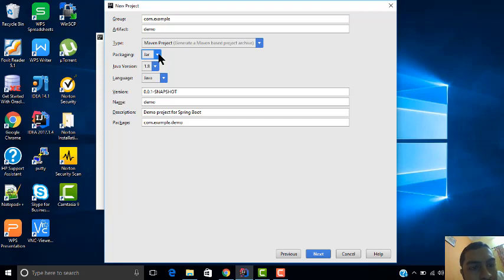Earlier you had to do a WAR packaging only, because a lot of servers could not deploy a JAR file as a web application. So you can do it as a JAR now with Spring Boot. What happens is you can directly run the JAR and start your web application from there, and also Spring Boot comes with an embedded Tomcat, so you can just do that.